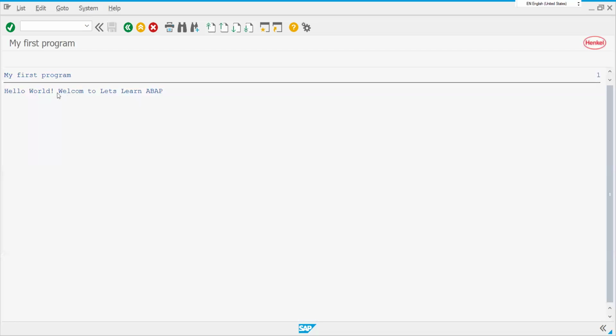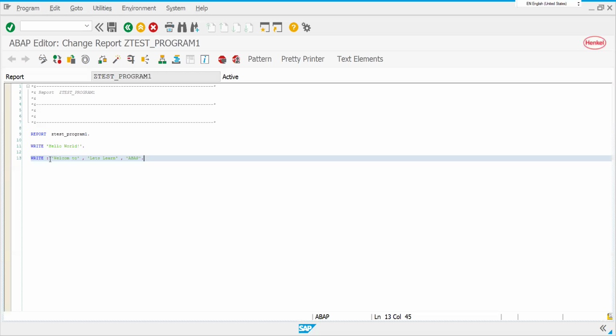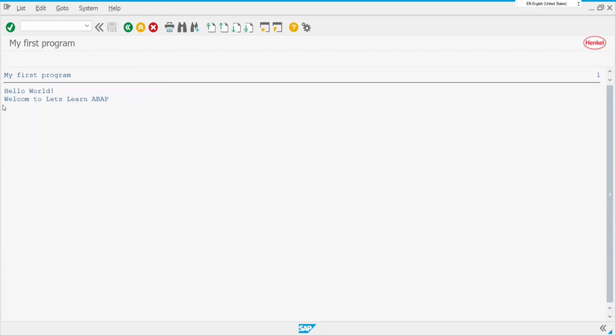If you want to put this line in a second row, or the next line, then we should give a slash. The slash brings the statement to the next line. I'm activating and executing. See, it brings it to the next line. Here there is no gap between these two lines.